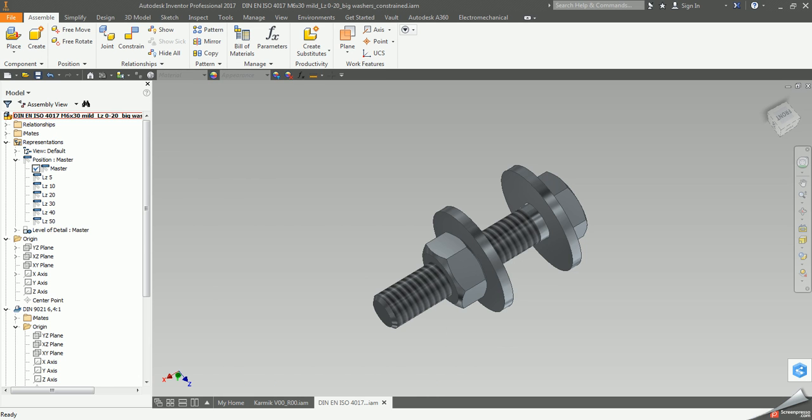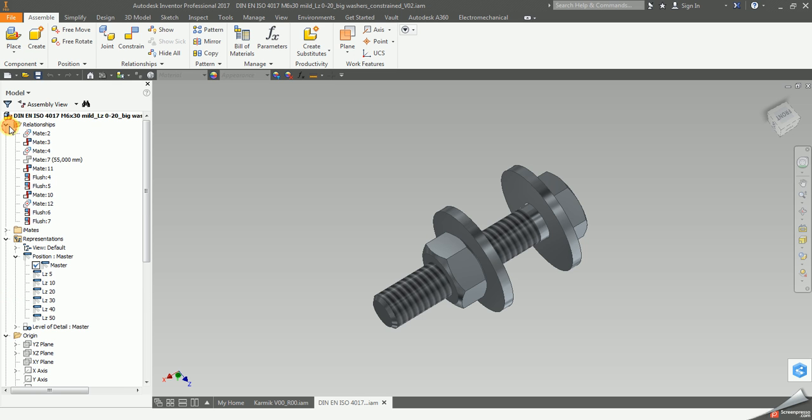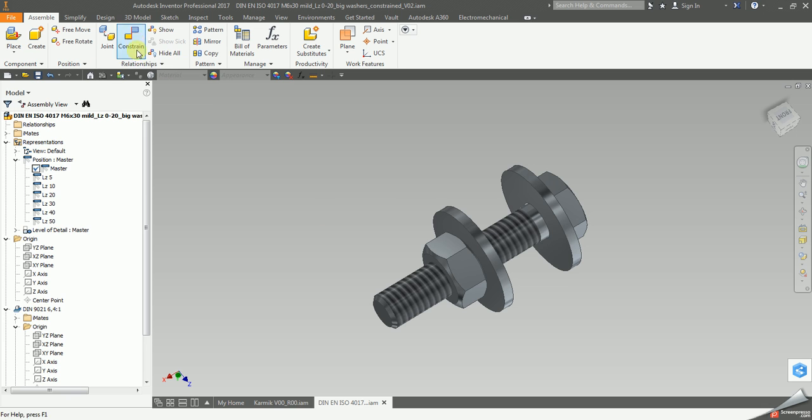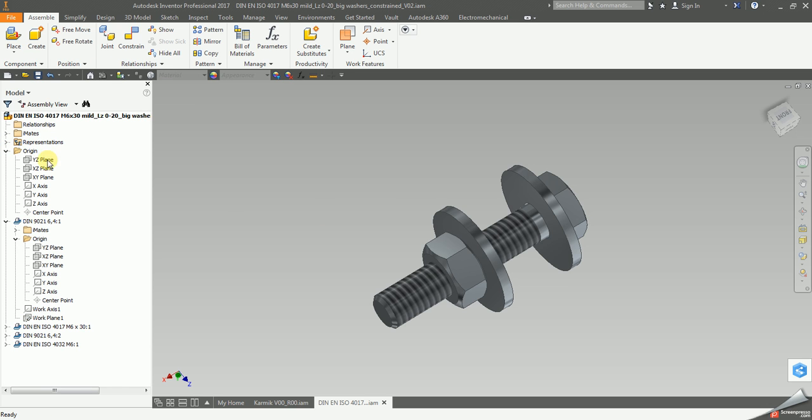V02, and now what I want is to constrain all parts not to each other. I do not want any constraint to be defined between the parts. I want all the constraints to be defined in relation to the assembly itself. So I will now delete all the relationships, and I will now start constraining the assembly.